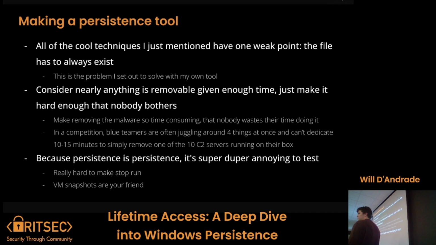Blue teamers are juggling a million things. They're defending multiple boxes. They're doing injects. They're doing all this stuff. And they don't want to spend 15 minutes just to remove one of the 10 C2 servers that are running on their computer at once. And because persistence is persistence, it's also really annoying to test. You just have to make VM snapshots and revert every single time, because it's so hard to make it stop running, because that's the entire goal of it. So that was kind of an issue I encountered when I was doing all this.